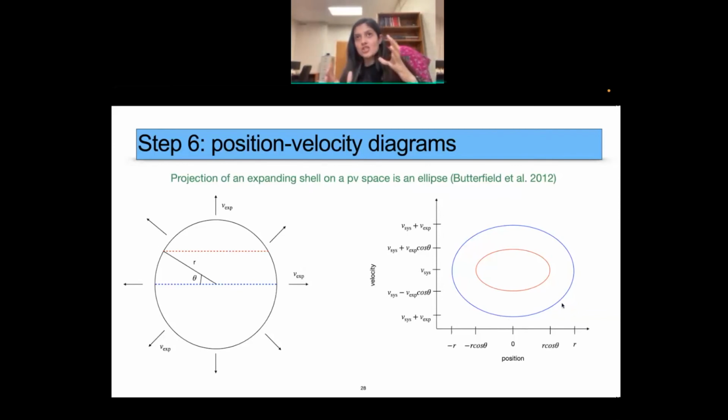And it will be the largest ellipse. So we will have the largest radius and the velocities, which will be the expansion velocity. And if we make a slice along this red dashed line, which is a smaller chord, we will get a smaller ellipse where the radius and velocities are a function of cos of theta, where theta is this angle shown here.